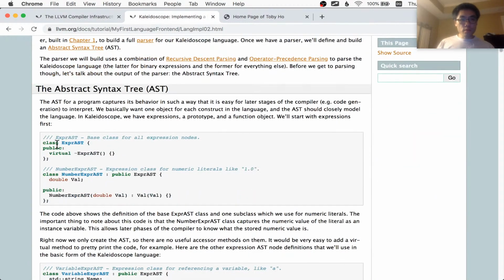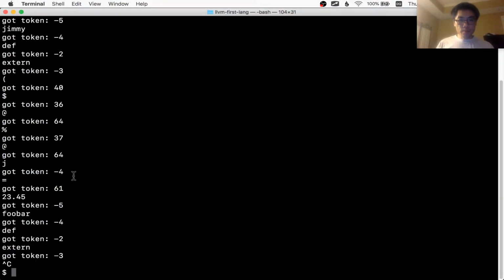So we're gonna make one base class called ExprAST, and then all the other classes are gonna extend from that to be their specialized type of AST node. Okay.